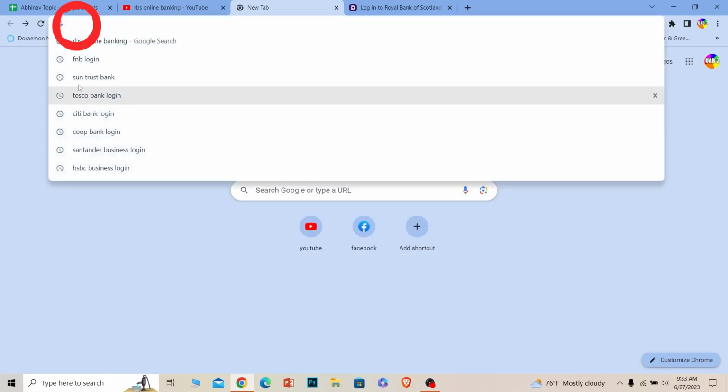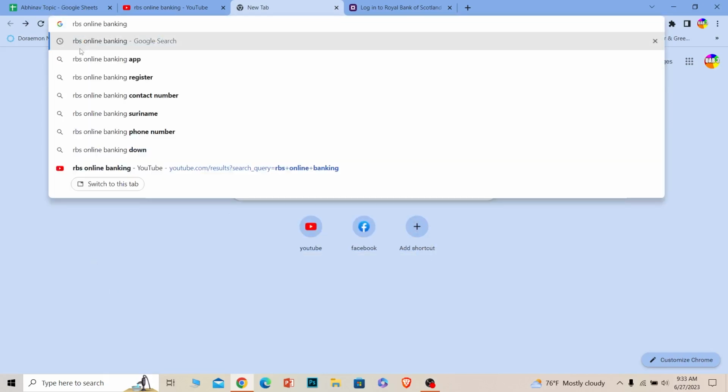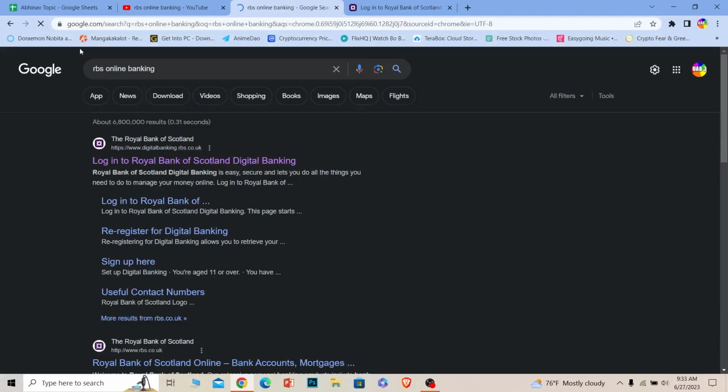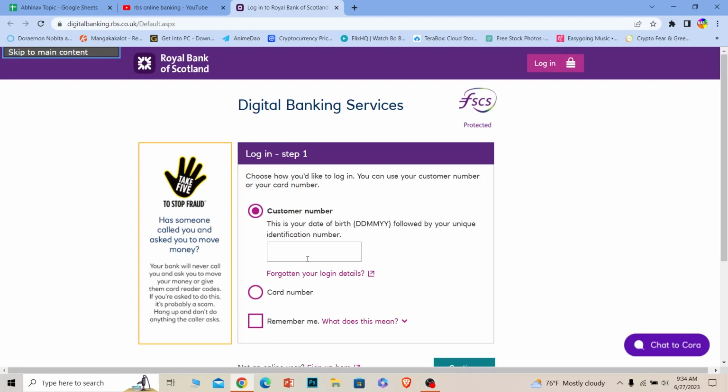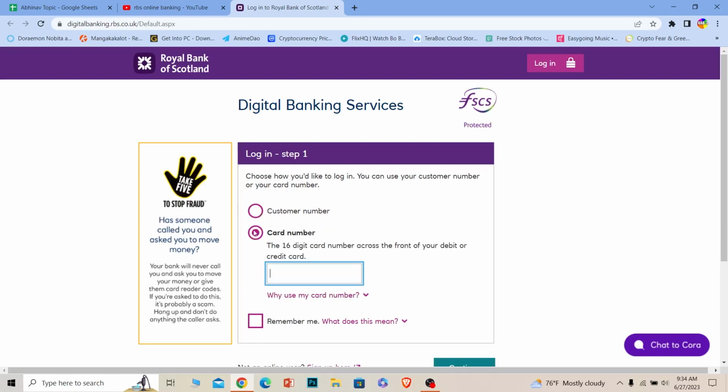First step, over here where it says search, you want to search for RBS online banking. After you search for RBS online banking, the first option, log into Royal Bank of Scotland, click on it, and it'll take you to digitalbanking.rbs.co.uk. Once you're on this page, where it says customer number, you can either choose your customer number or your card number, whichever you want to log in with.